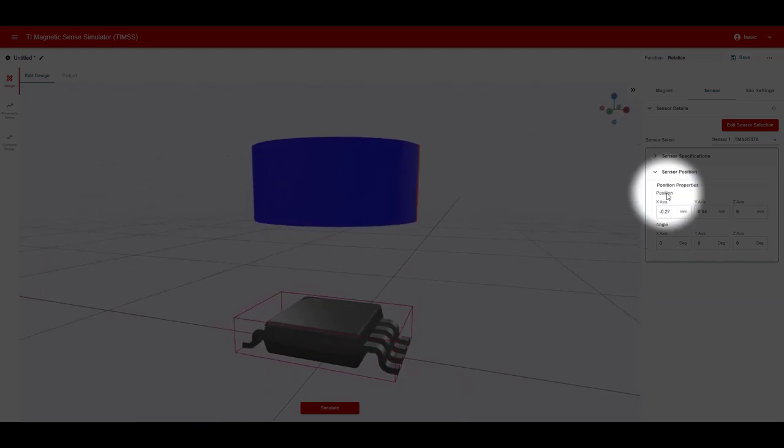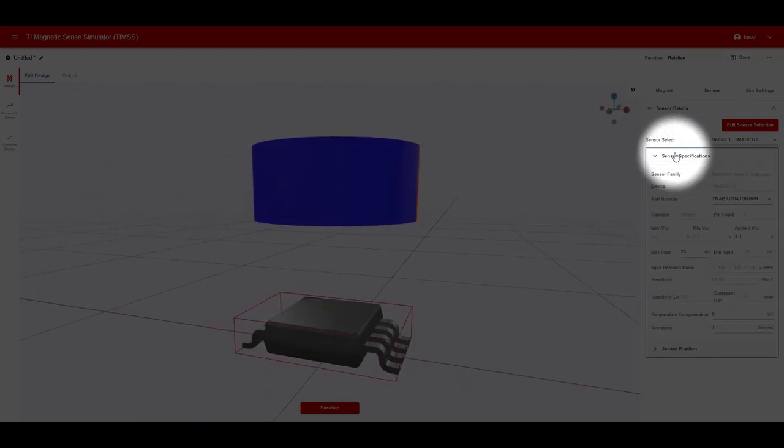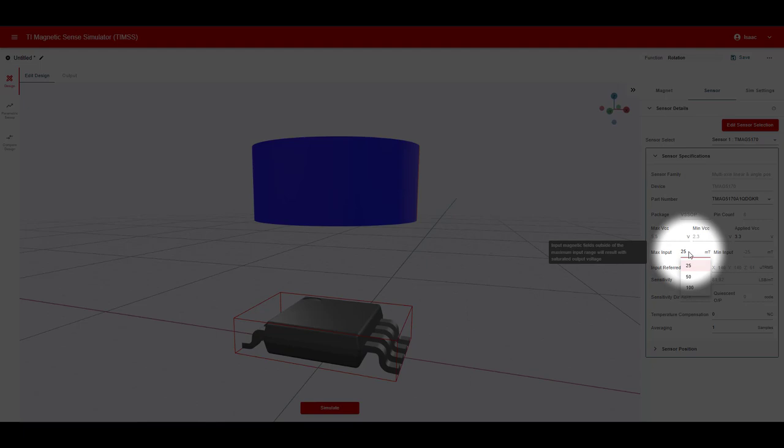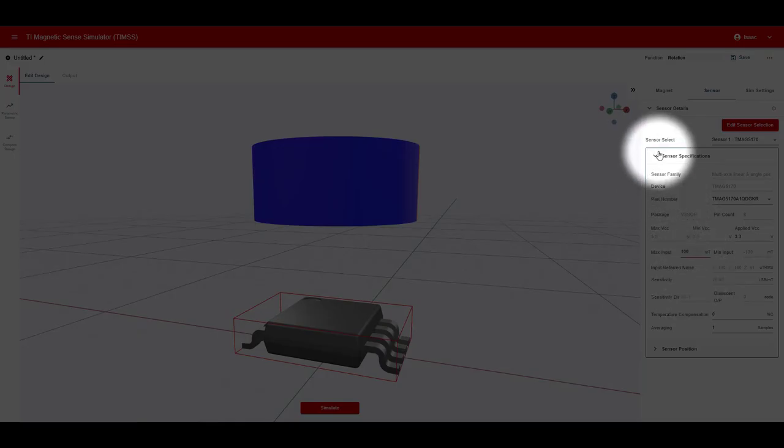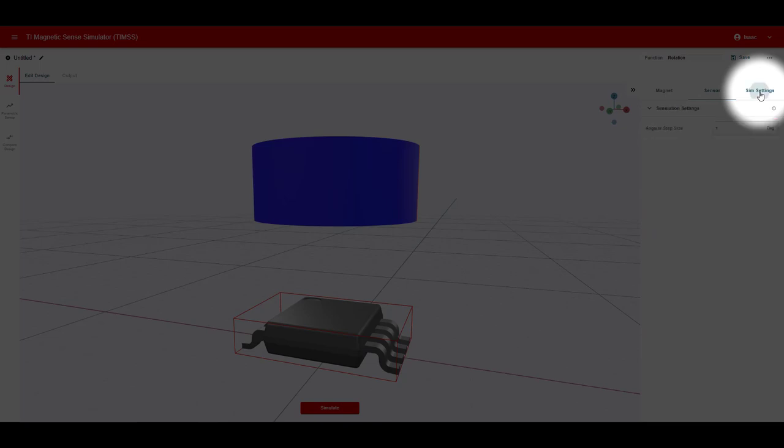air gap of 4mm. Additionally, I will increase the max input under sensor specifications by selecting the 100 millitesla range. Finally, I will set the angular step size to 0.1 degrees. We can run the simulation by selecting the red button that says Simulate towards the bottom of the screen.